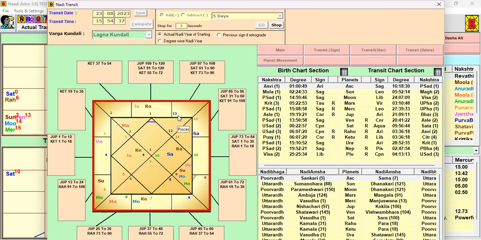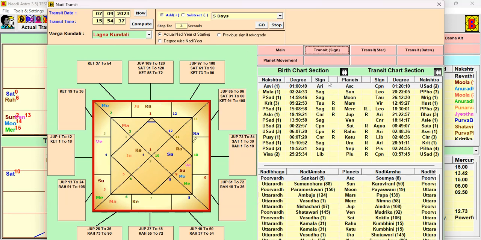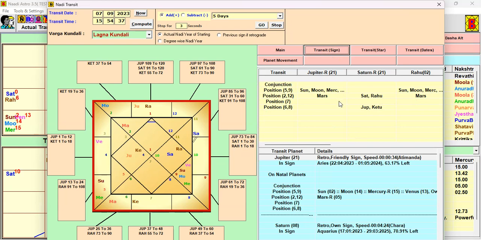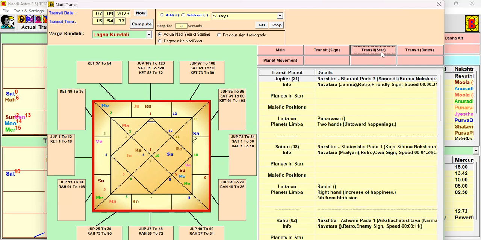This is one of the visual transits, but it will apply on any Shodashvarga chart. Here we can see all the details: transit of planet Saturn, Rahu, and this 21 is the nakshatra position. Transit in star, which planet is transiting where.